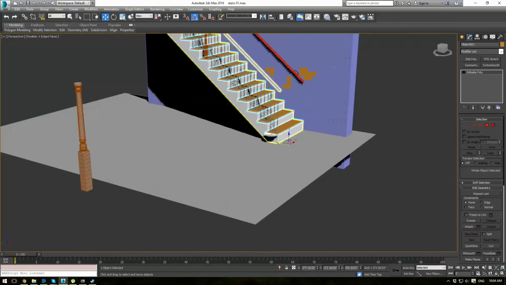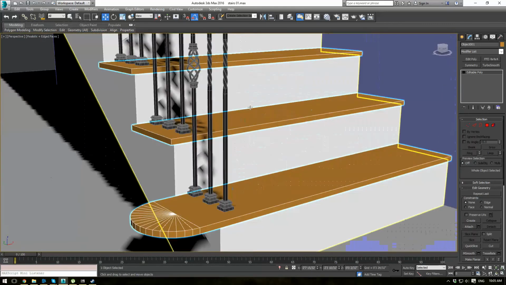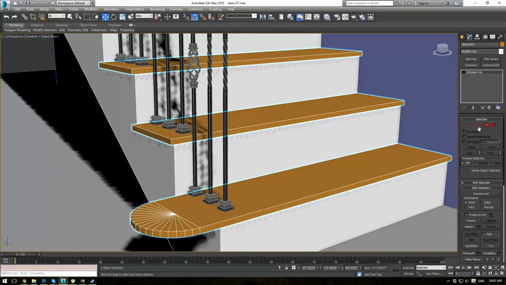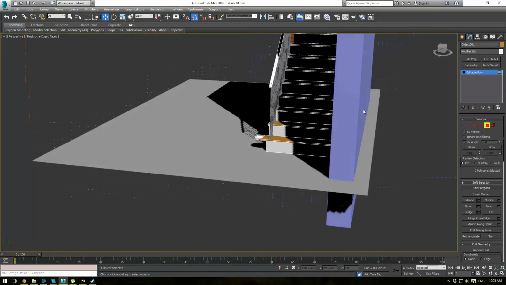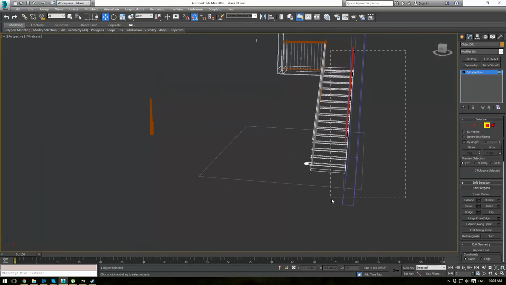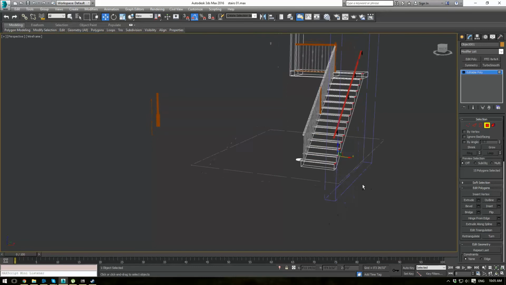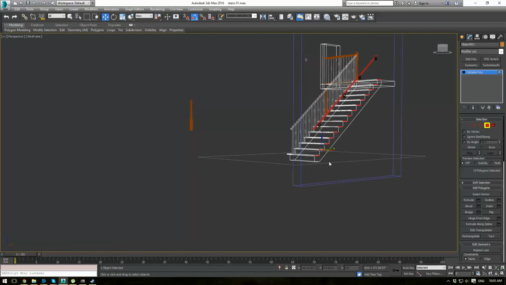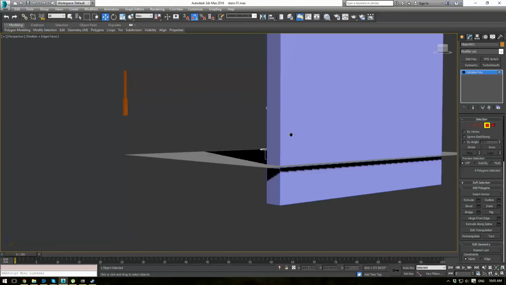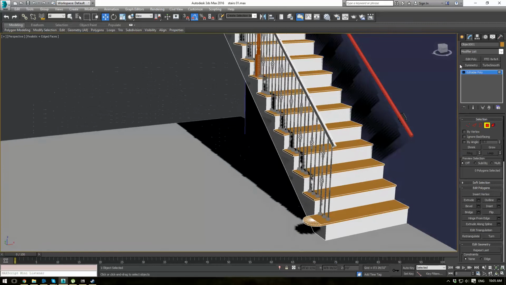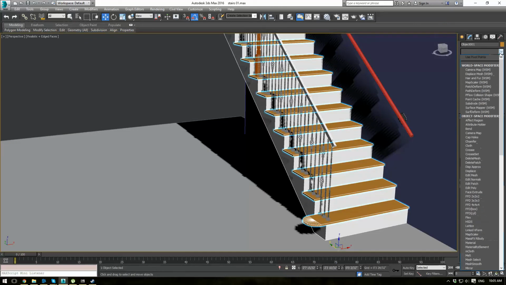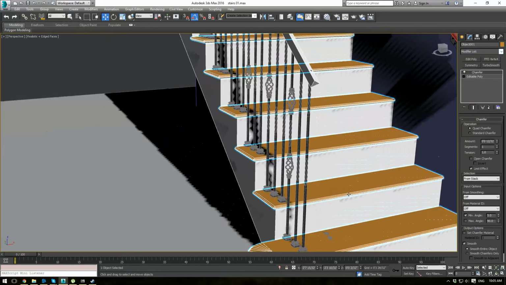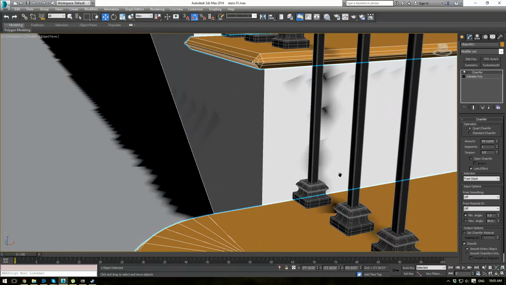So let's go ahead here and apply a mass. Actually, let's select all these guys and deselect all those edges, so we just have those back edges selected, and delete. Alright, and now we can apply a chamfer modifier. Let's just zoom in here so we can see what we're doing.